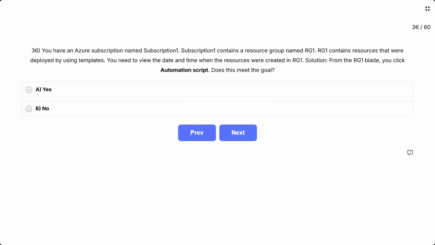Question 36. You have an Azure subscription named Subscription 1. Subscription 1 contains a resource group named RG1. RG1 contains resources that were deployed by using templates. You need to view the date and time when the resources were created in RG1. Solution. From the RG1 blade, you click Automation Script. Does this meet the goal? Options. A, yes. B, no.